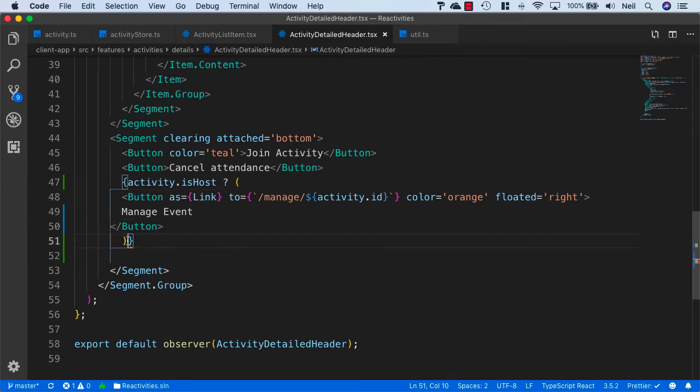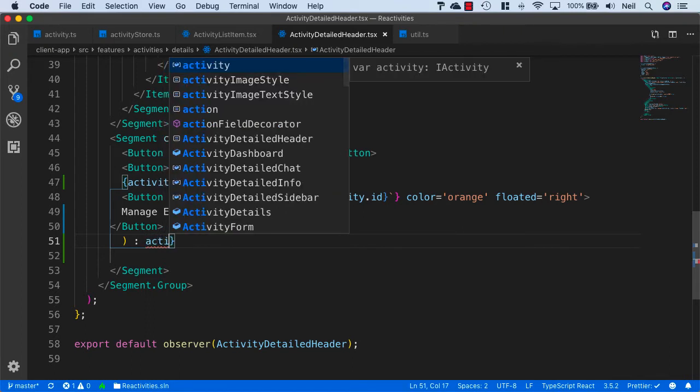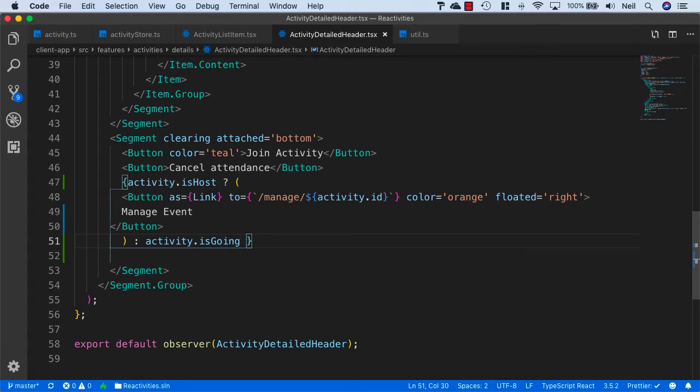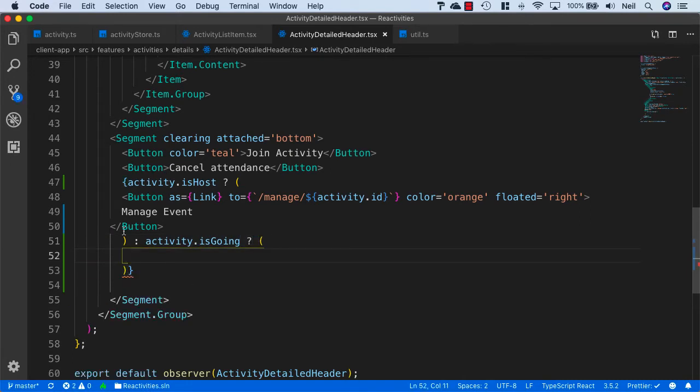And then what we want to do, we'll add a colon, and we'll add another ternary operator here, and we'll check to see if the user is going. So we'll say activity.isGoing, and add a question mark and more parentheses. And if the user is basically not a host and they are going, then we'll give them the option to cancel their attendance. So we'll paste that button in there.